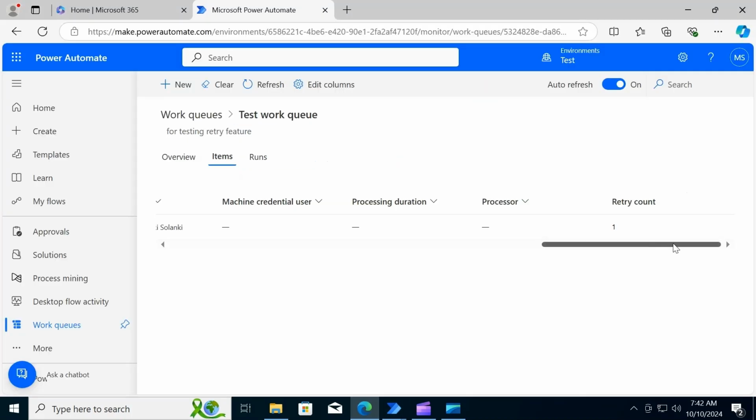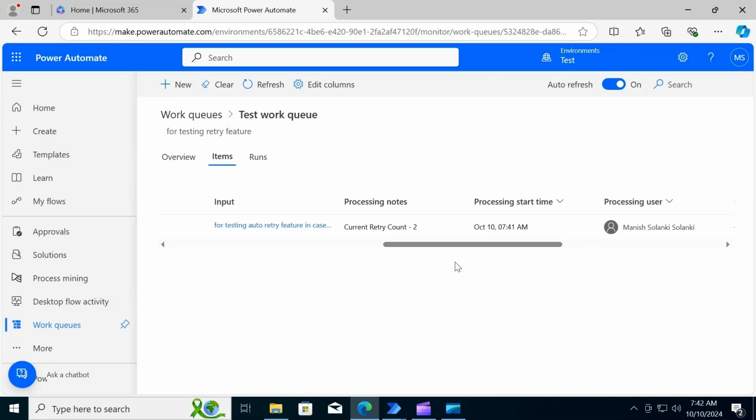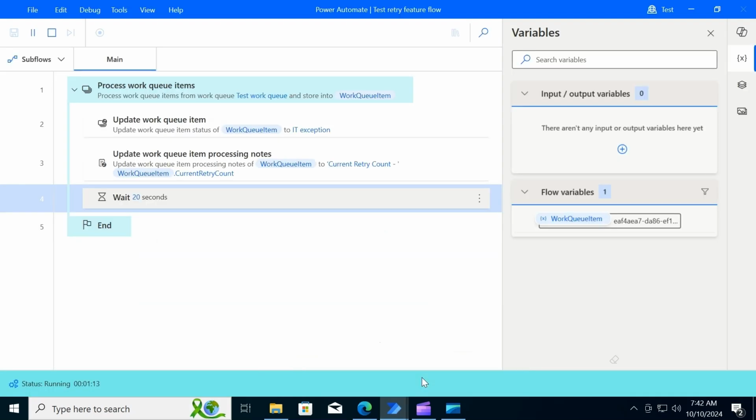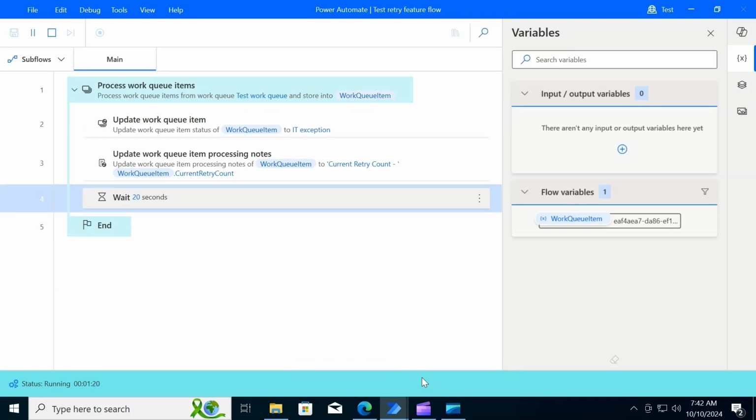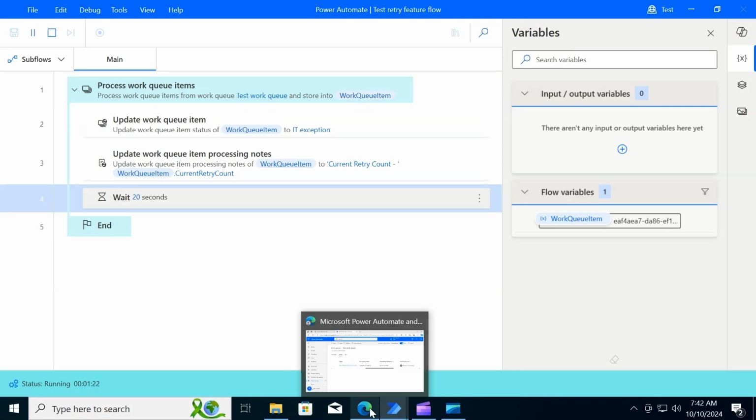Now the third iteration is completed. Let's switch back to the work queue details page. You can see the count is increased to 2 and the processing notes are also updated accordingly. Let's go back to the desktop flow for the final iteration. Switch back to the work queue item to verify the count.